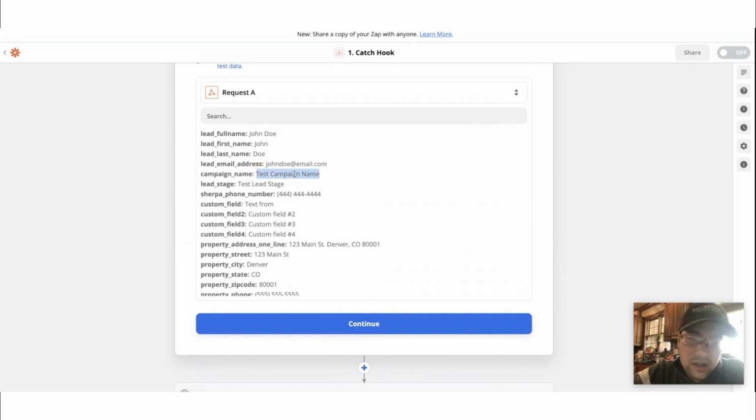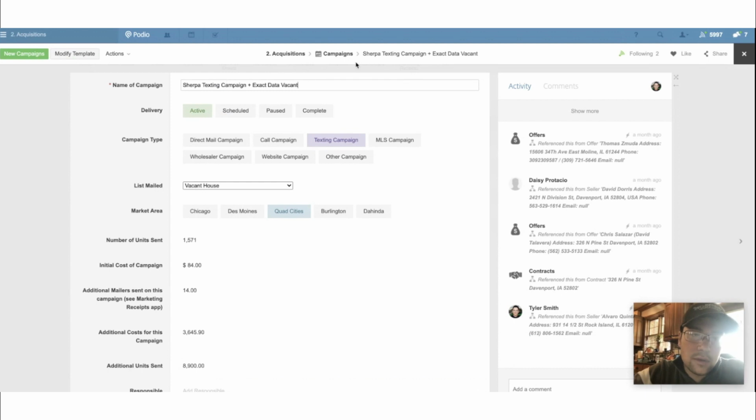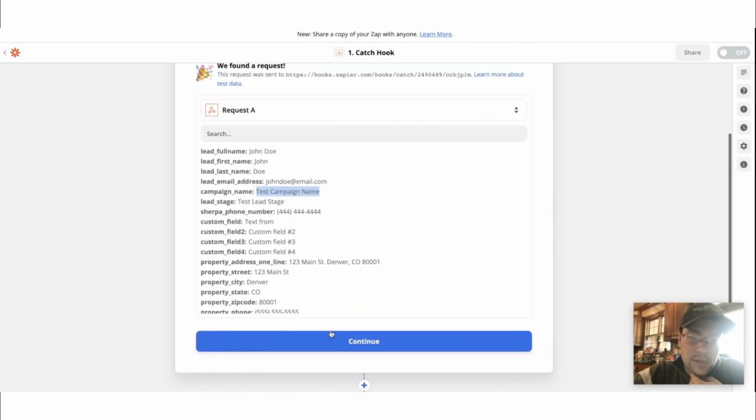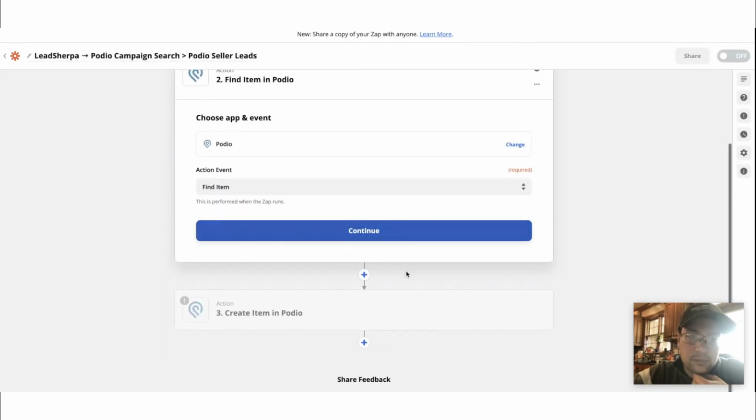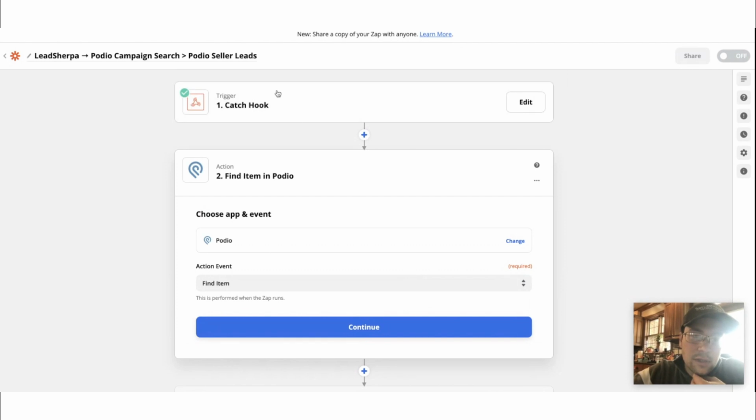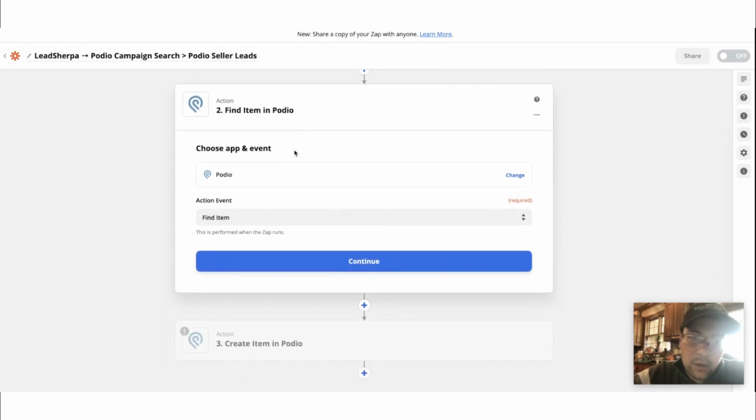If you wanted to, I don't advise it because we don't really need to, but if you want to make sure everything worked correctly, you can create a Podio campaign for this testing purpose called test campaign name. All you would do is put test campaign name right there and save it. We're going to push on anyway using this test data, press continue. So now the catch hook's done. It's going to know where to pull information from Lead Sherpa. Now we have to find our marketing campaign.